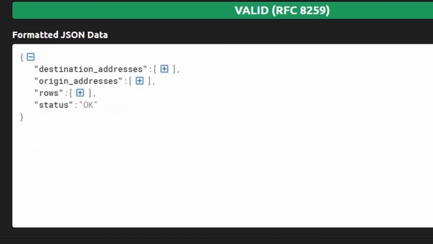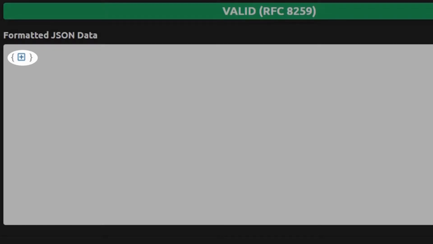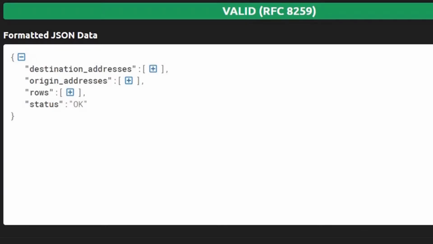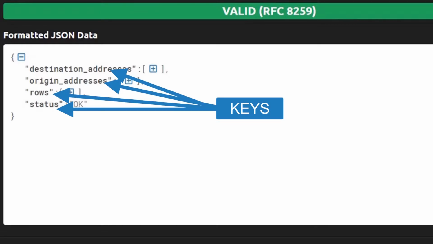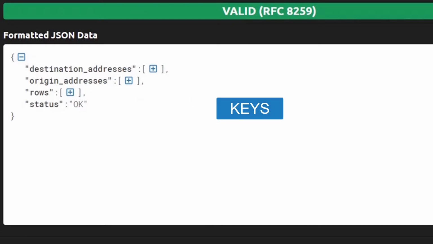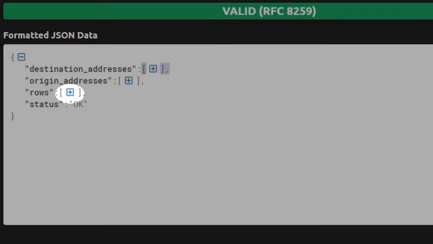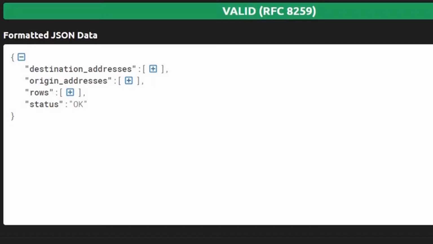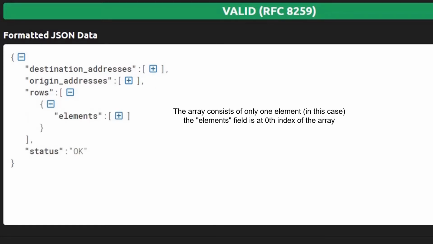The elements in these curly brackets are called JSON objects, and to get the data inside an object, we use the key-value pair in JSON. As we get inside the object, we have 4 keys: destination address, origin address, rows, and status. Out of these 4, we are going to look for rows. Now the rows has a square bracket. This square bracket is called a JSON array. It works as a normal array where indexing starts from 0.